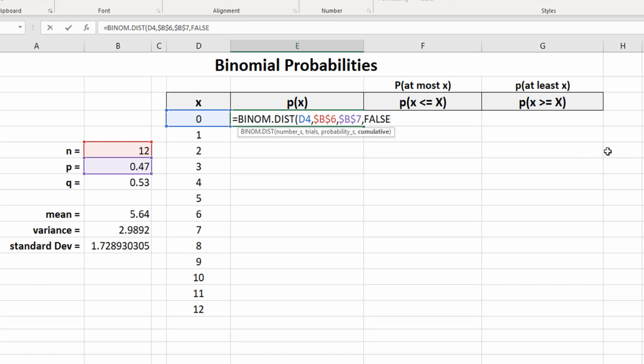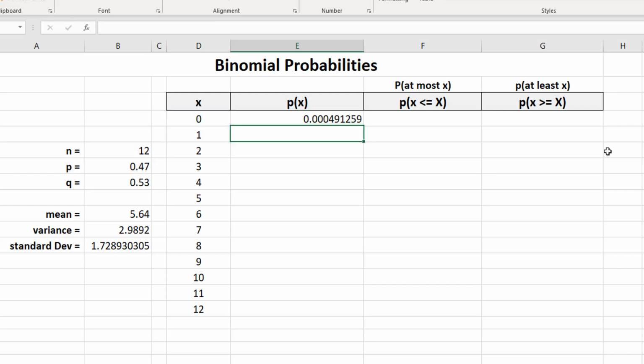Or you could type in the word false, or you can just type in the number 0. No matter what you do there, it still should work out to be correct. I'm going to close my parentheses and press enter. And you'll see we came up with the same number as what we did when I did it with the whole long formula. So this is the way you're supposed to do it.